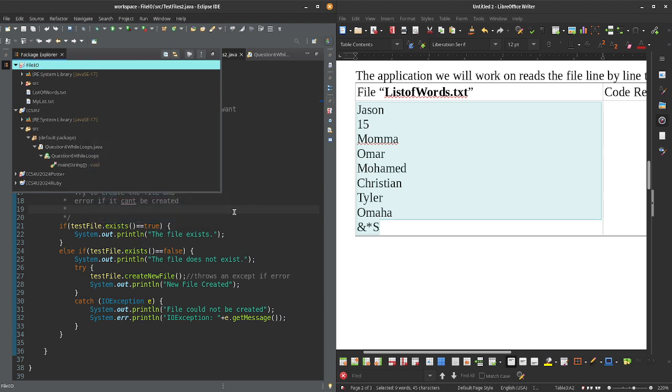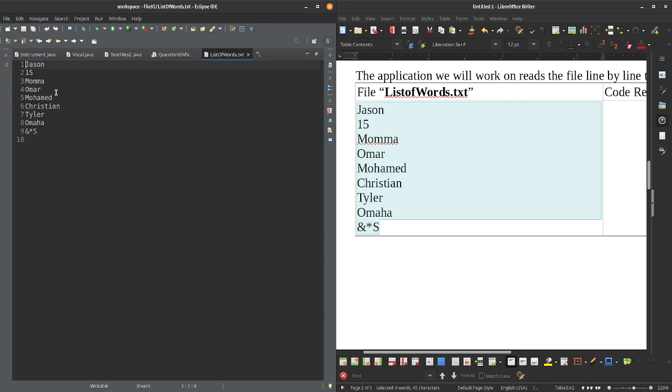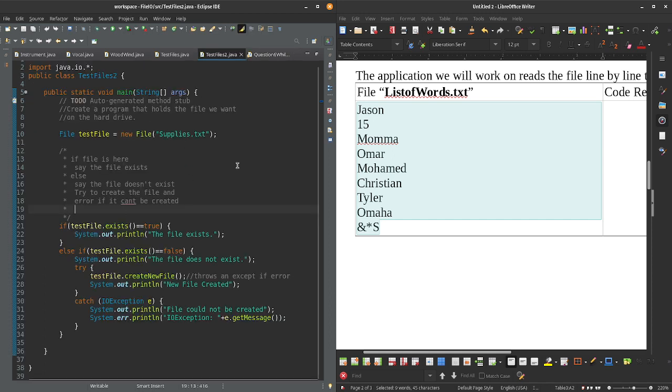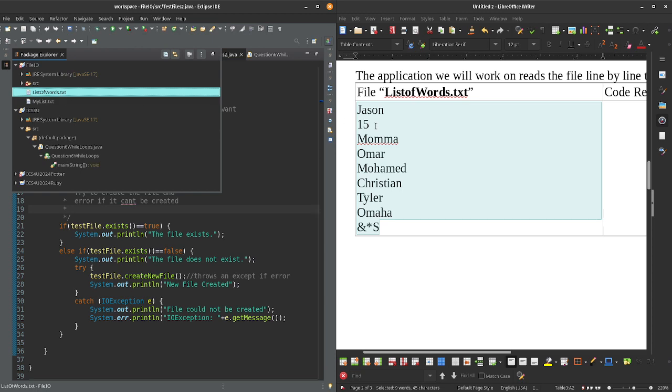And I'm just going to copy the file. Don't make a link, copy the file in there. So if I double click on this, I should get that. That's perfect. Okay, so now that I have my list of words, which is here, what we're going to do is we're going to create a scanner.